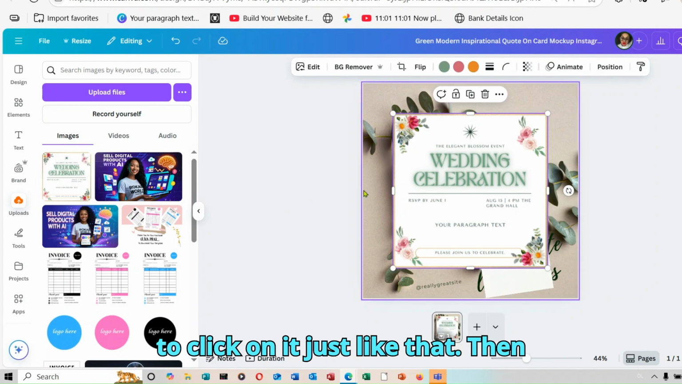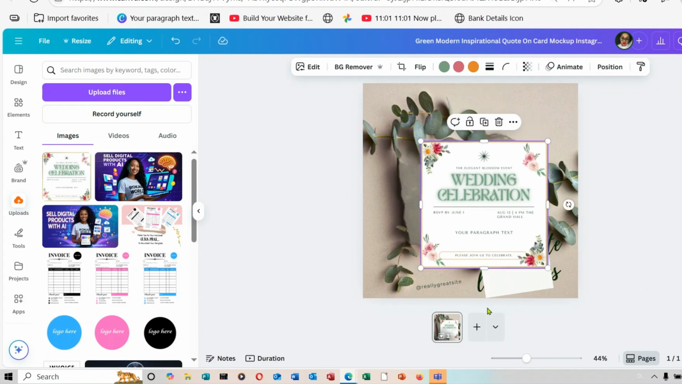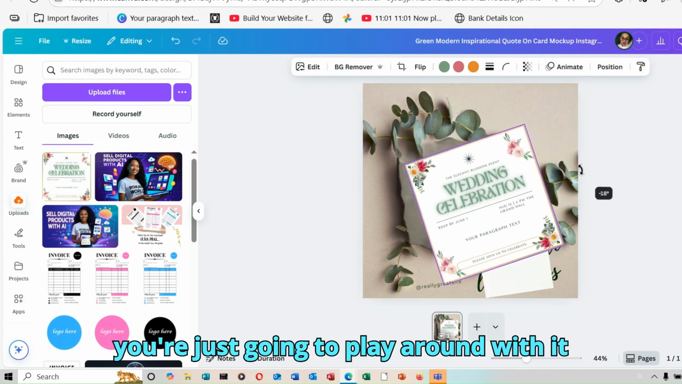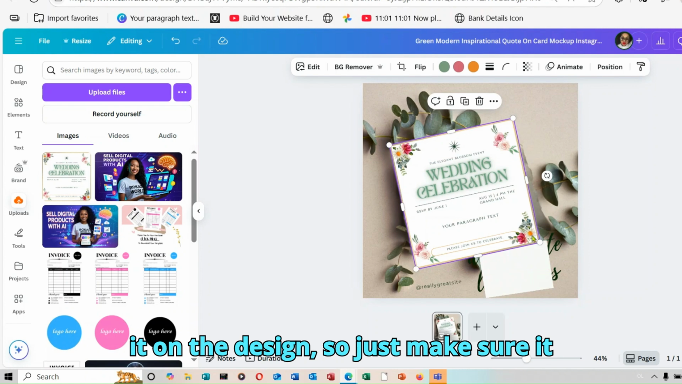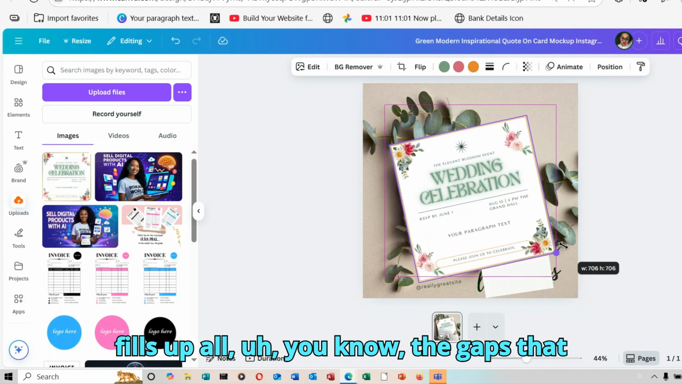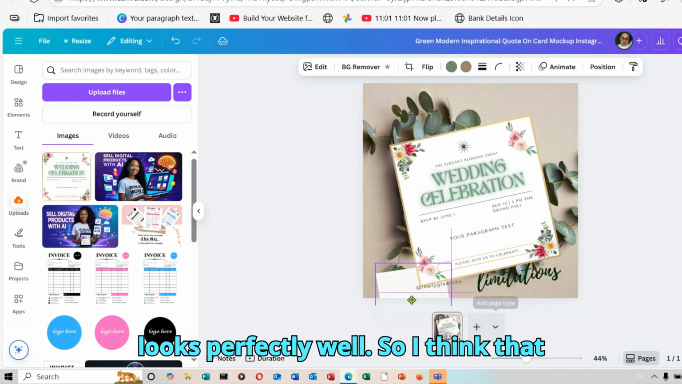All you have to do is to click on it just like that. Then you're going to make it smaller. So you're just going to play around with it, and you make sure you like it on the design. So just make sure it fills up all the gaps that don't look nice. Make sure everything looks perfectly well. So I think that looks great.